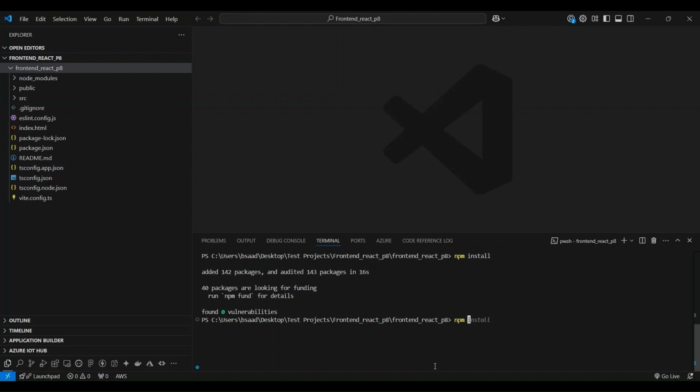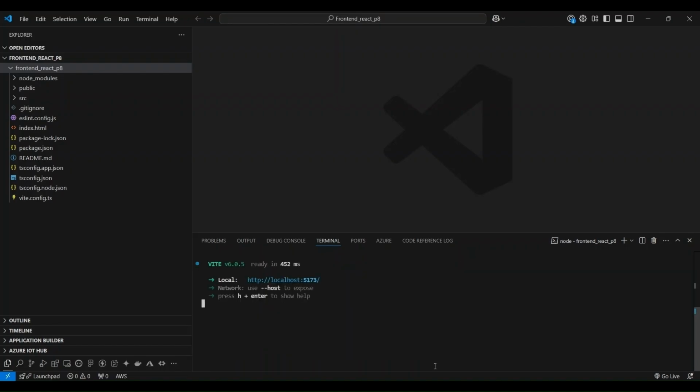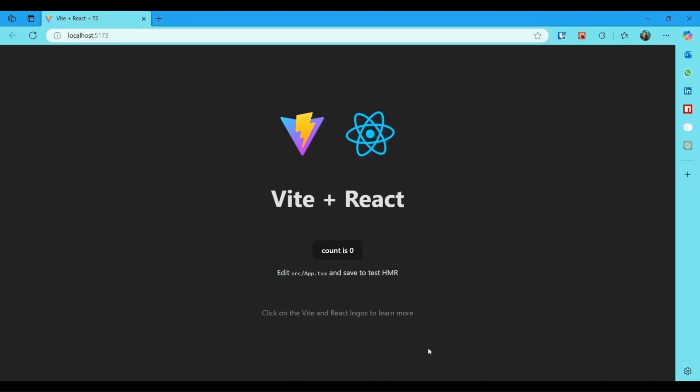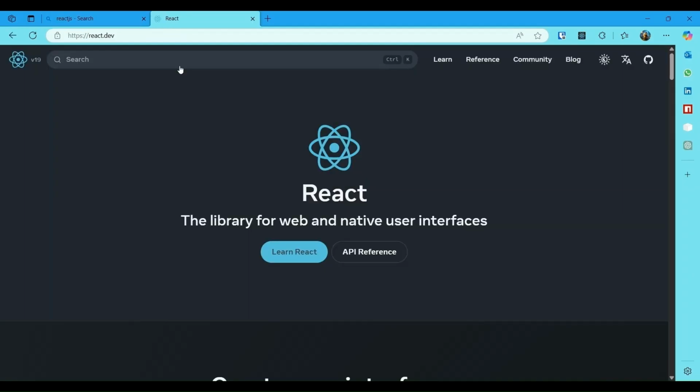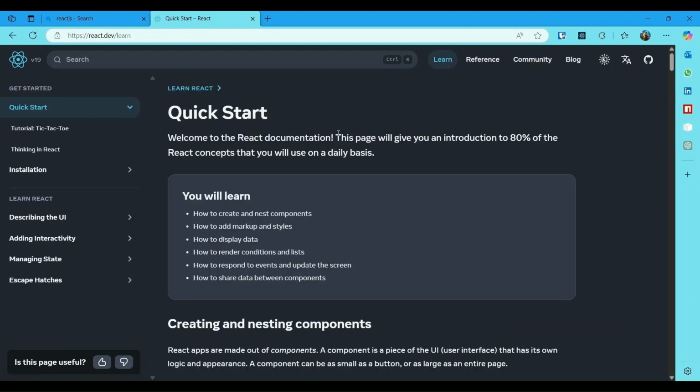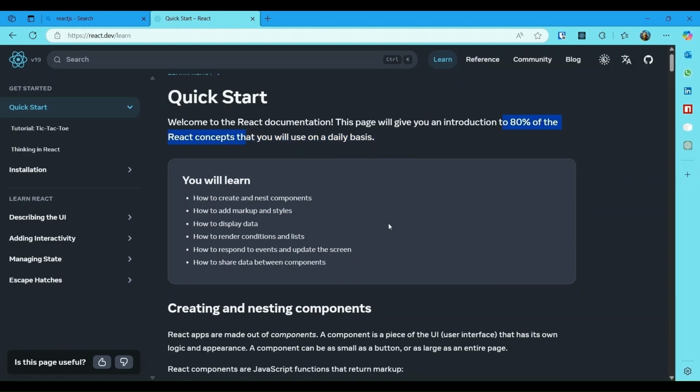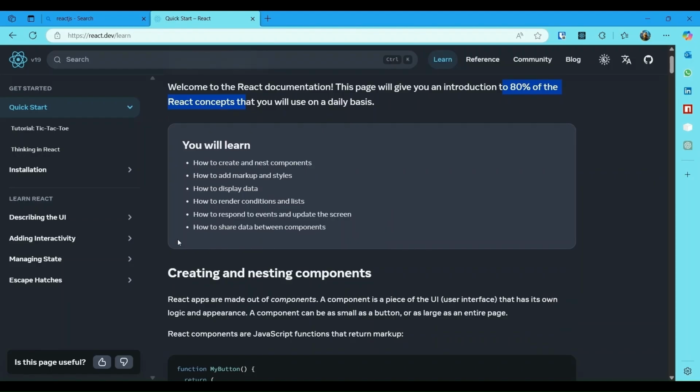So now I can run npm run dev. It will automatically build or transpile. So it is running now, and the Vite plus React framework is ready for further development. If you are new to React, you can go to react.dev and then click Learn. Here you can quickly learn about 80% of the concepts on this page, and then you can explore the concepts and documentation further.